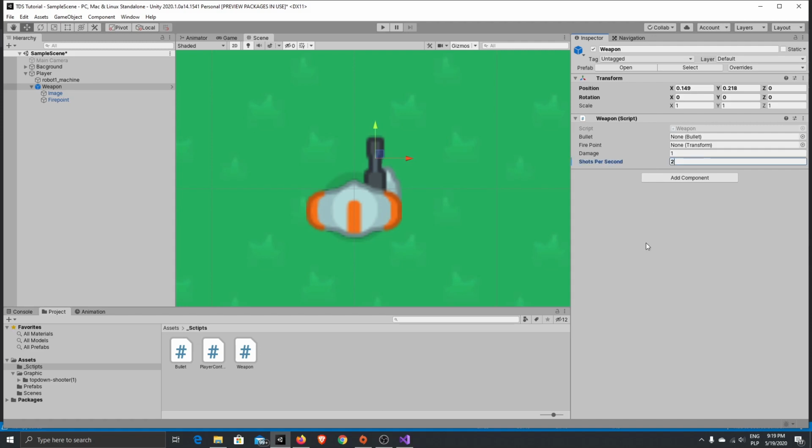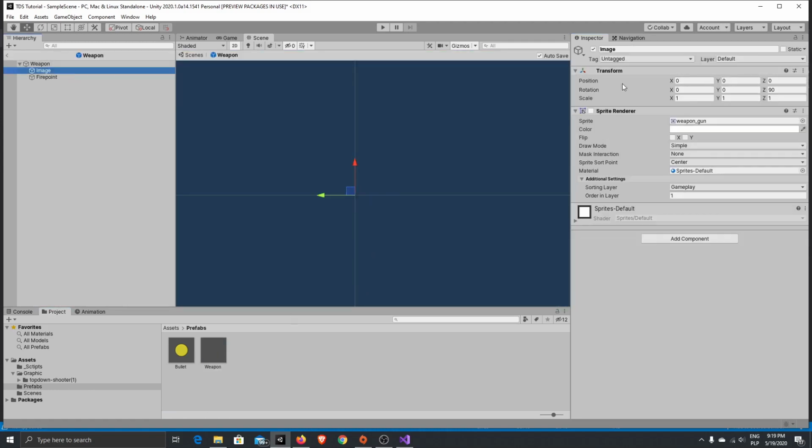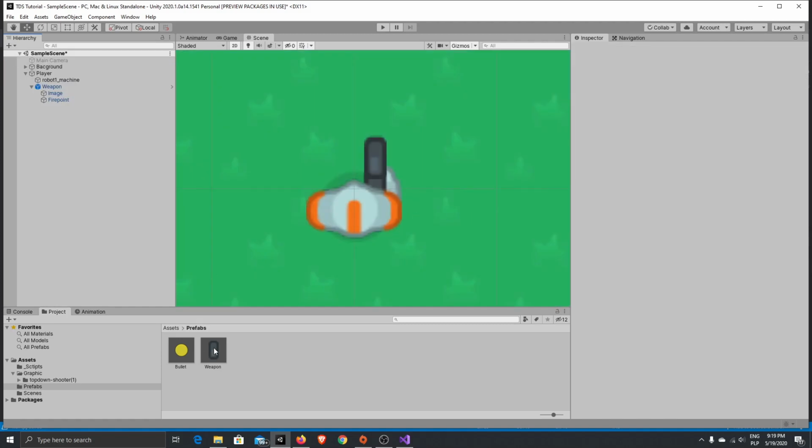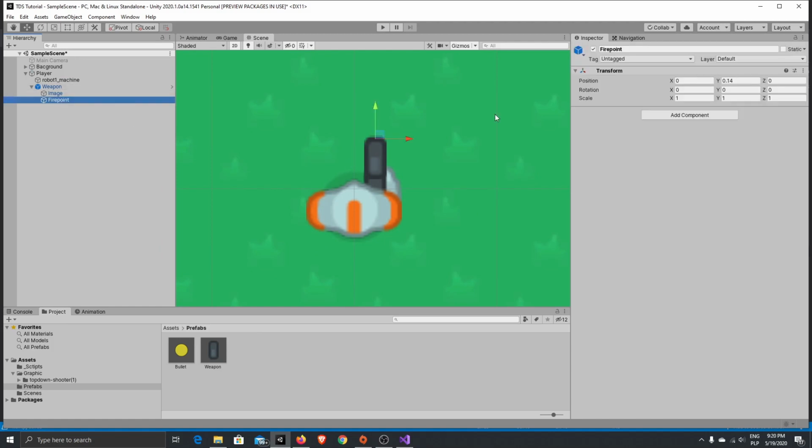Let's make 2 shots per second, and we need to make a reference to our bullet. As I said, this is what we will be shooting, and this is from where we will be shooting. Okay, so that's our fire point. Now we haven't moved our fire point, so let's go again to our weapon. Hide it for now, and let's move the fire point to the correct position. So let's check this one, the fire point here. Okay, it's good.